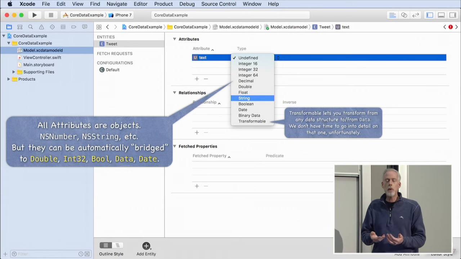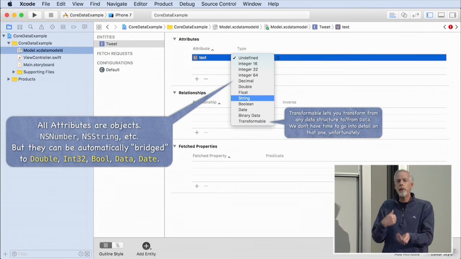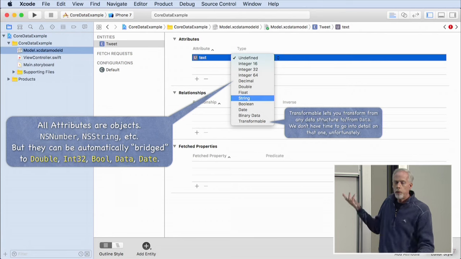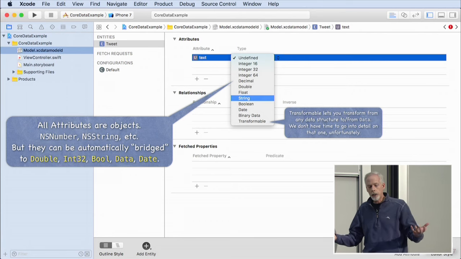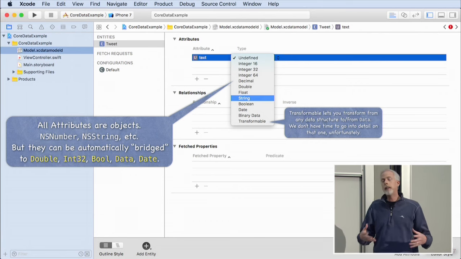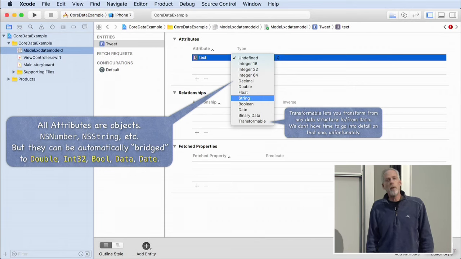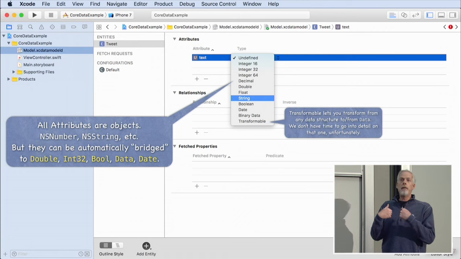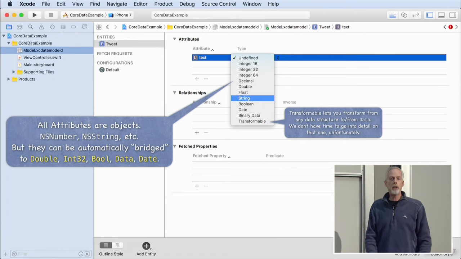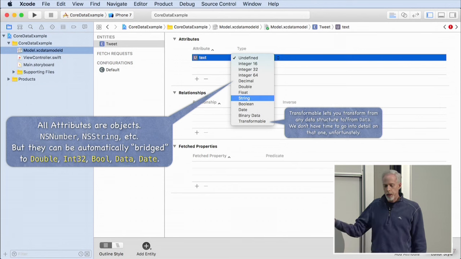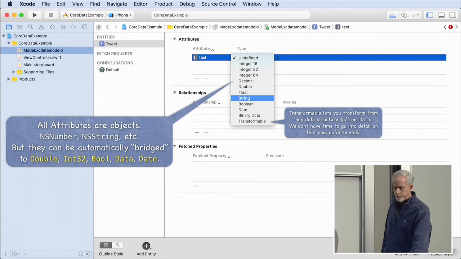And so if you pick transformable there, you're going to have to do some extra work to tell Core Data about that transformation. And that's what I don't really have time to tell you about. But just know that if you want to store something like a CGRect, I might use the function, something like NSStringFromCGRect. It gives you a string, and then there's NSCGRectFromString or something like that. So I'd probably store it as a string. But if I had something more complicated than that, then I might use a transformable.